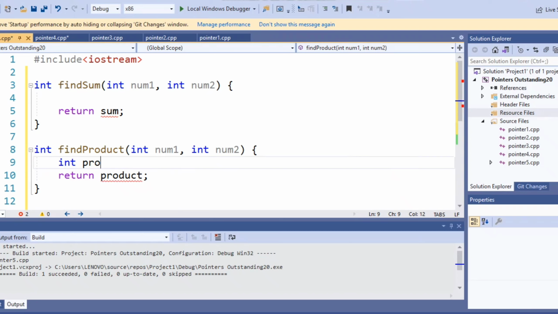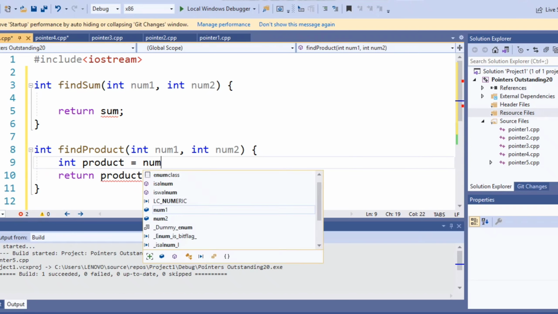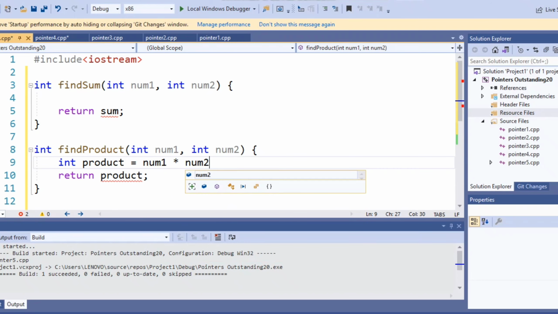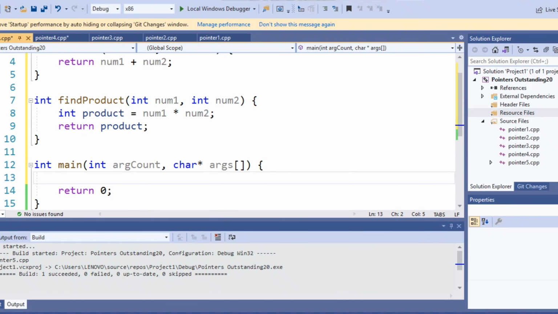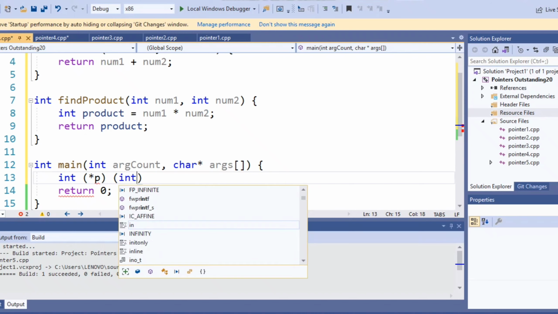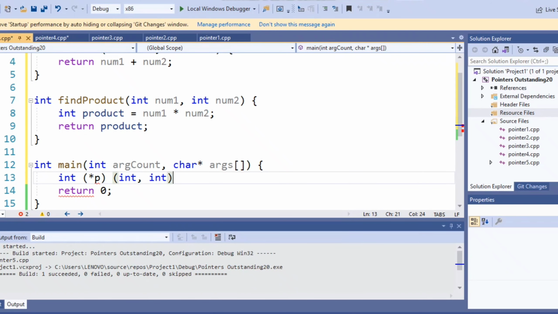Int product equals num1 into num2. You can just say return num1 into num2. So this is also fine. Now I'm going to take a pointer, say int star p, int comma int. So as you can see, this is a function pointer.